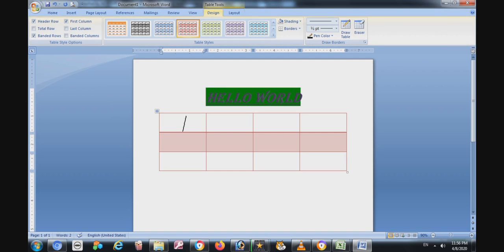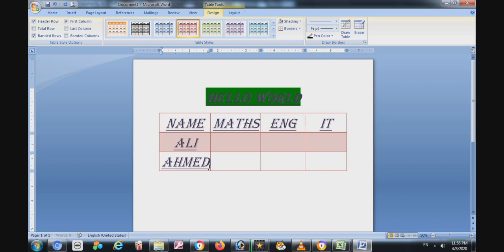Now suppose I write here name, maths, English, IT. Here I write, suppose, Ali, Ahmed. I write here 50, 40, 40, 48. Here I write 35, 50.